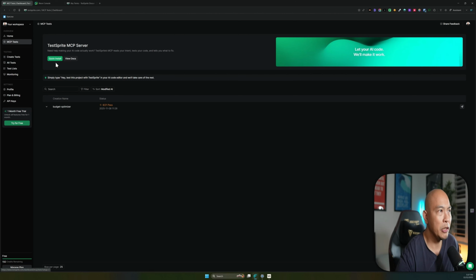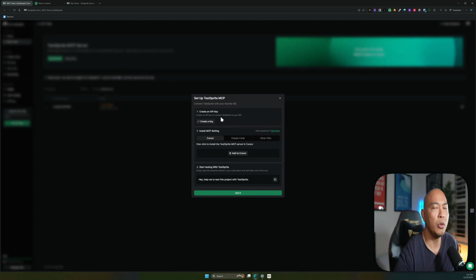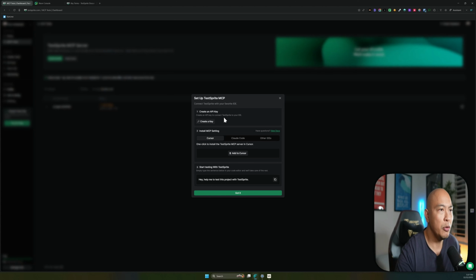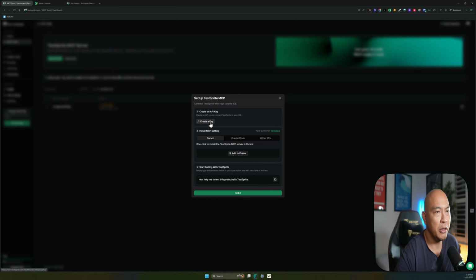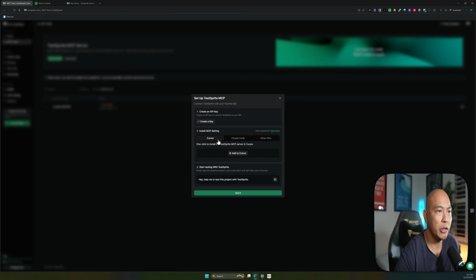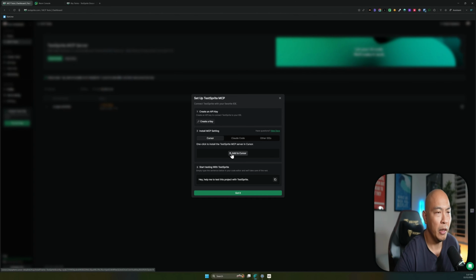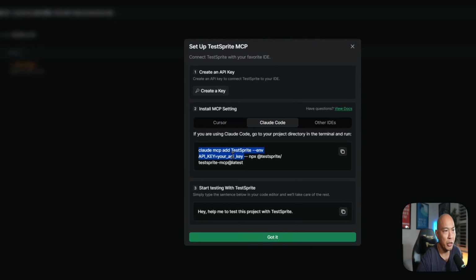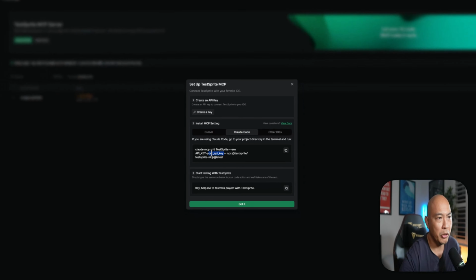It'll give you some installation guide here on how to install it into your local environment, whether you're using Windsurf, Claude, or Cursor, or any of those other tools. First thing that you need to do is generate an API key. And there's some instruction here on how to add it into your local tools, such as Cursor. They have a built-in integration with Cursor, which allows you to just click on this button right here, add to Cursor. Or if you want to add it to Claude, you can see here that there's a command that you can run, and then you just have to enter your API key.